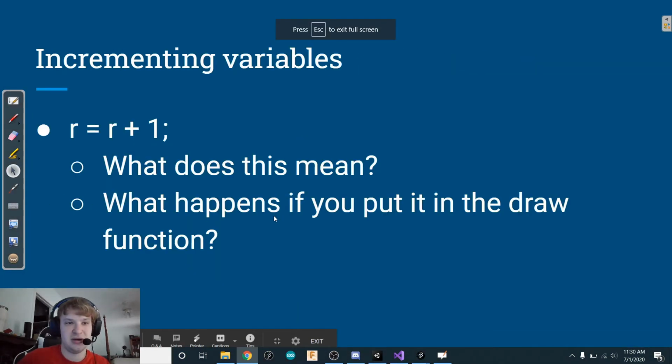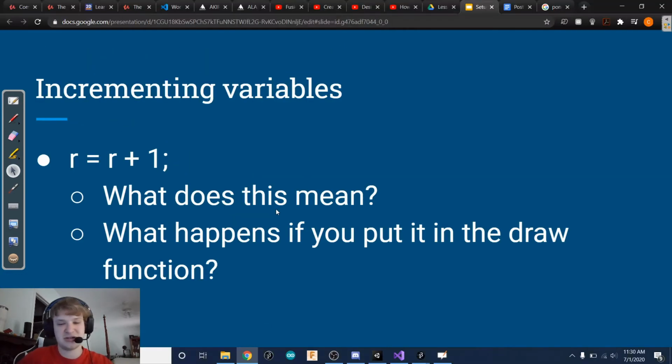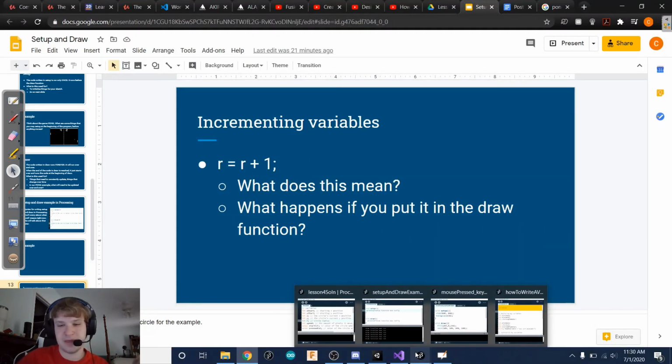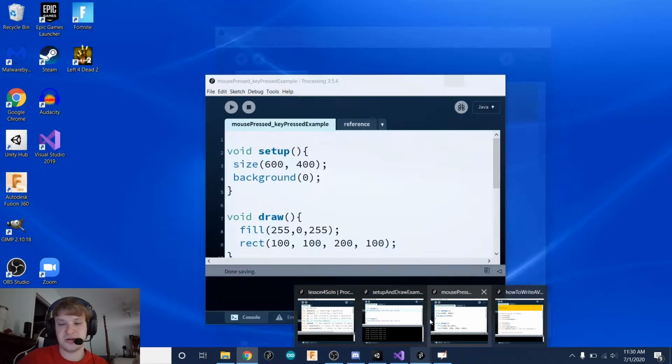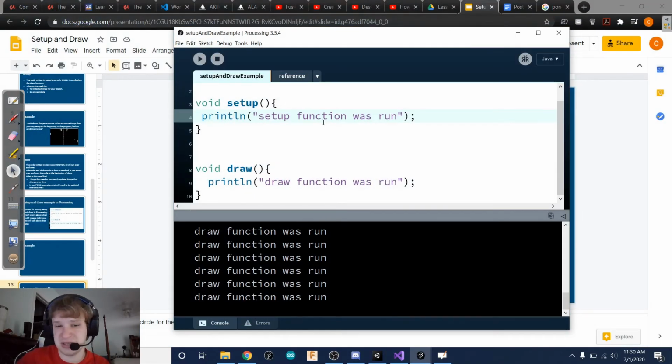And so, you know what? Let's actually go back and let's start drawing some things, right? So we're printing messages here, but let's do some setup and some drawing stuff, right?